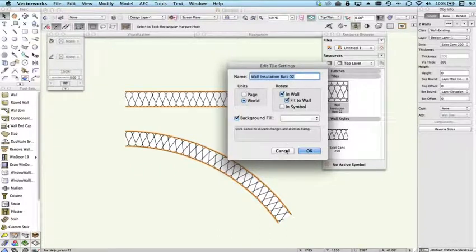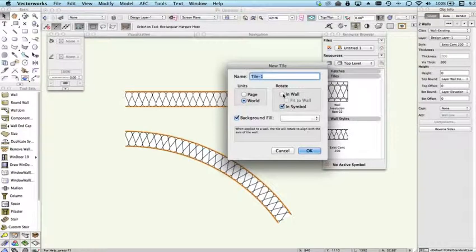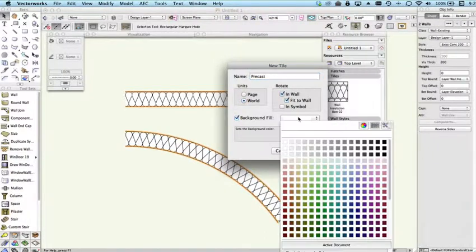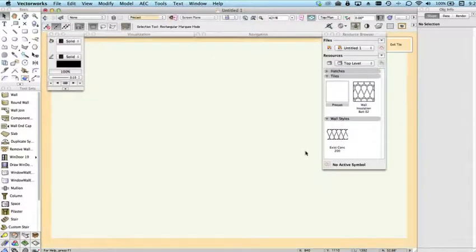So let's go ahead now and make a tile that will look like a precast concrete panel. So we'll create a new tile, and we need to rotate in wall and fit to symbol. We can turn that off, and we'll call this Precast. And let's assume that you actually want the background to have a darker color than the round circle. So, you know, we'll choose a mid-gray, but this is not compulsory by any means.